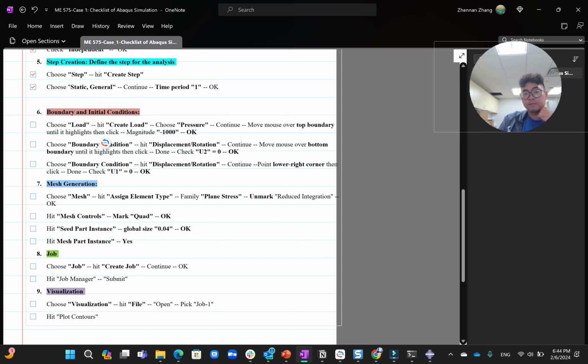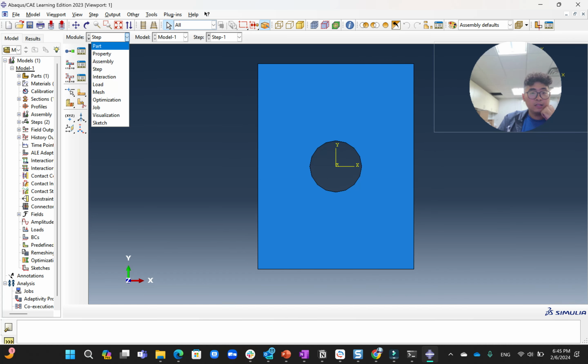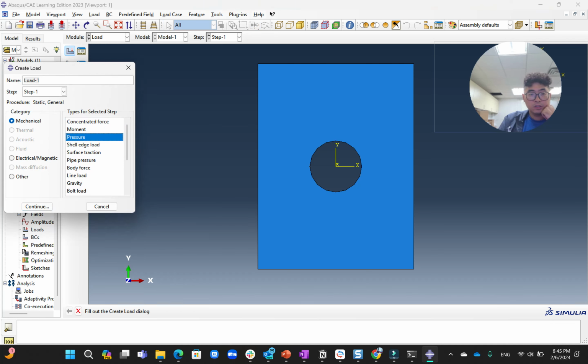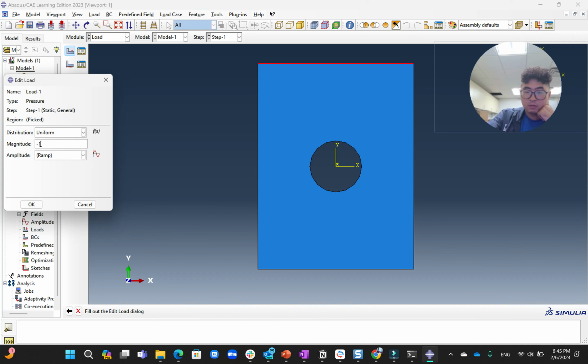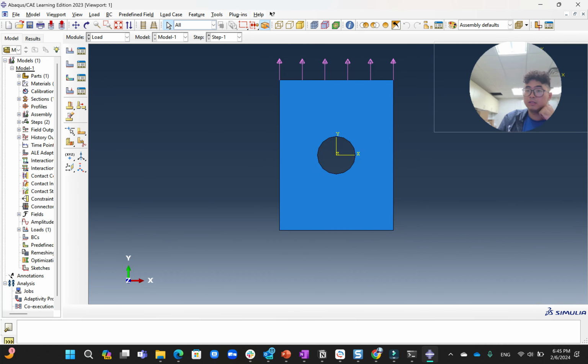Here, load. Choose load. Create load, pressure, top boundary, negative 1000 magnitude. Okay. Here is your geometry and the load. Create load, pressure, and continue. Top boundary, done, negative 1000. Okay, now you have this. You can see some arrows.